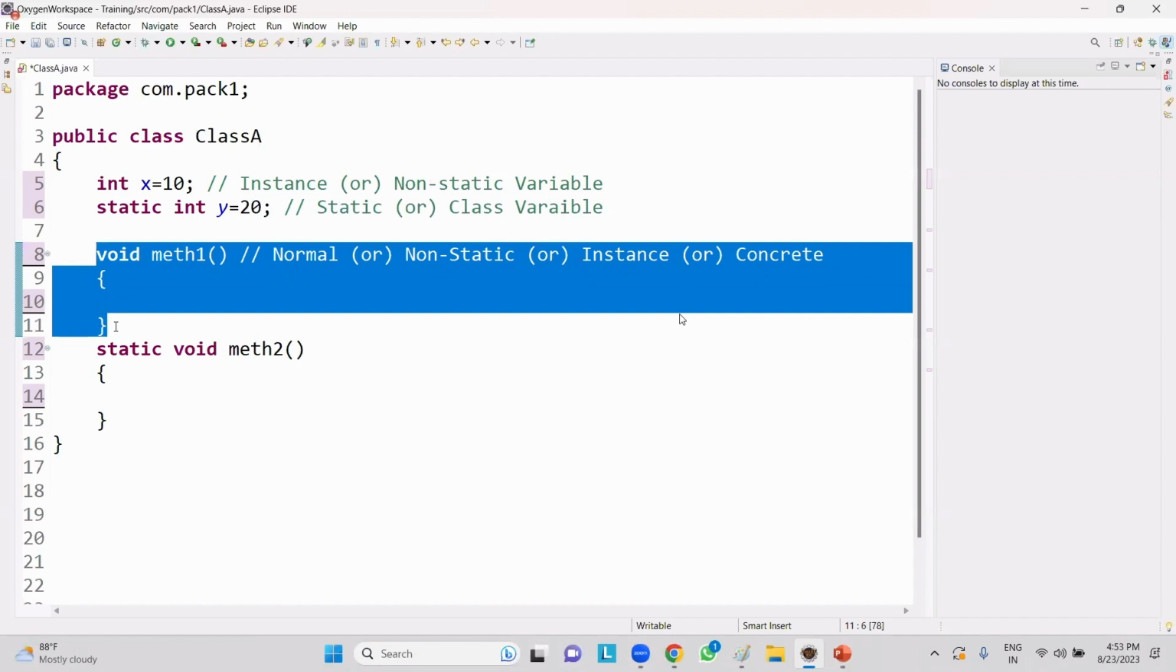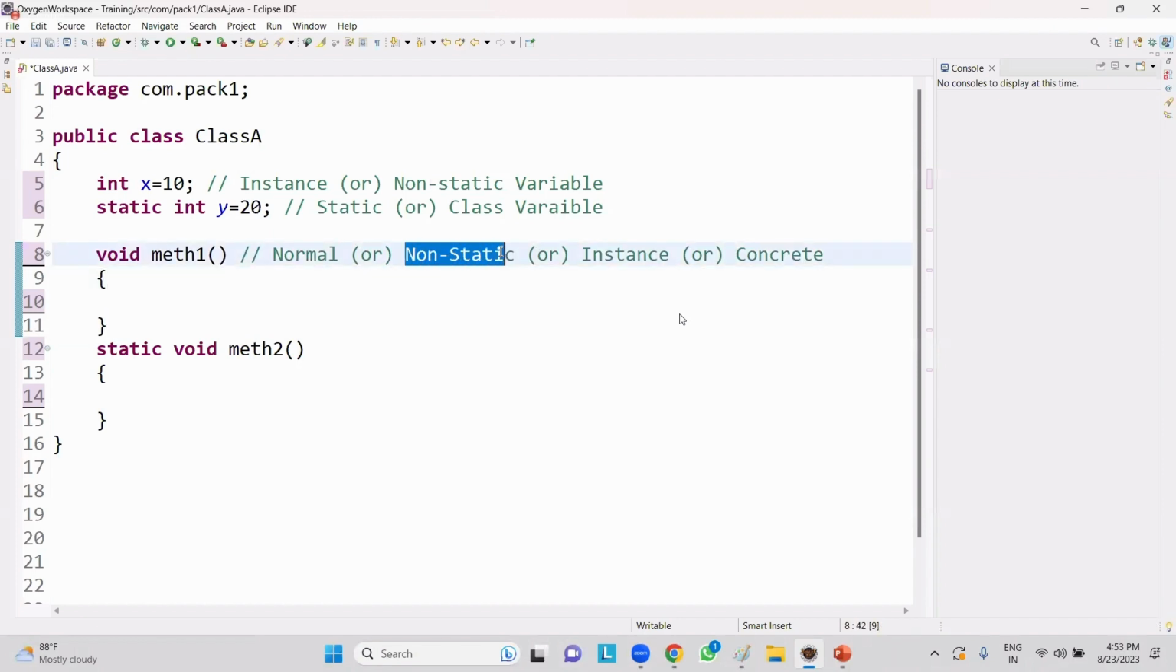Some people will be addressing this as non-static method. Some developers will be addressing this as instance method. Some developers will be addressing this as concrete method. All are same. But everyone will address this as static method only. STATIC, static method. This is static method. Okay. Method. Just a second. METHOD method.